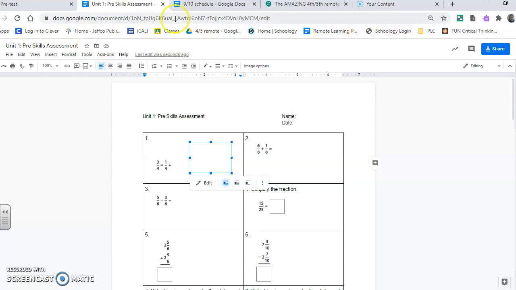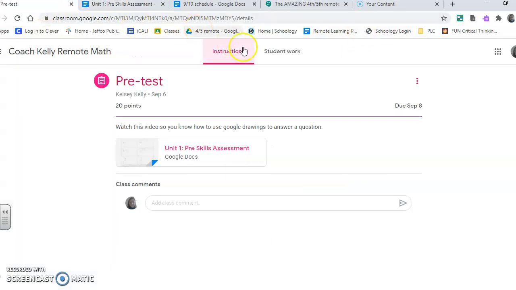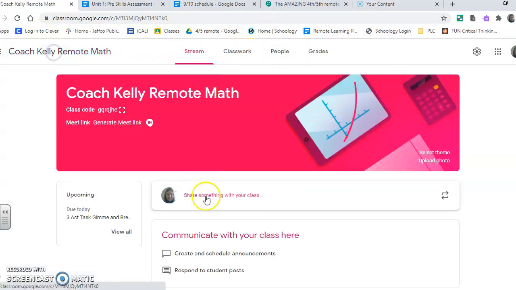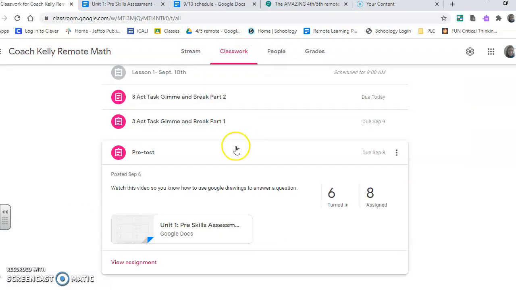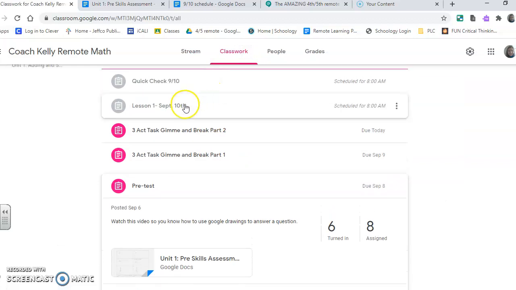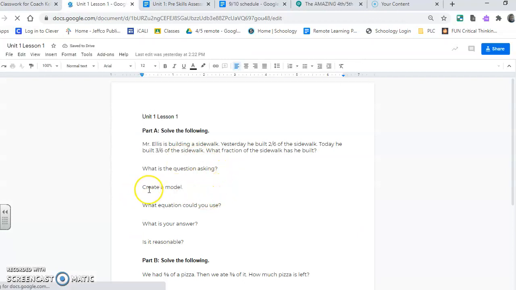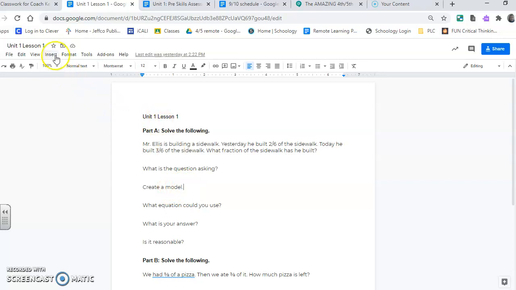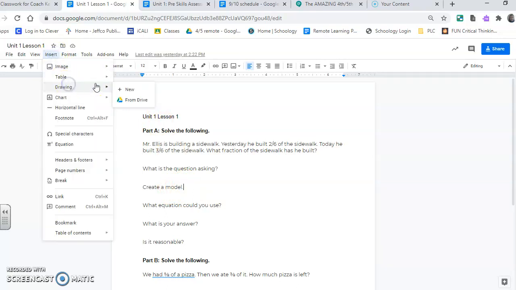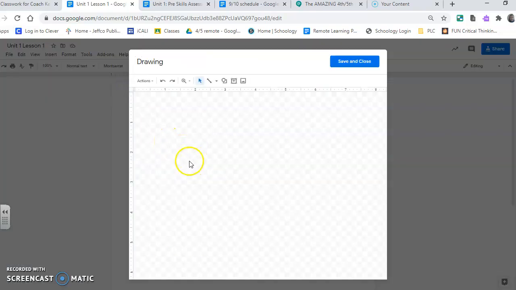The same rules will apply on your other assignments, so I will show you really quick. When you go back, your classwork today is right here. When you get to something that says create a model or what equation will you use, if you find it easier than typing in, you come here, insert a model, insert drawing new, and you have all these tools.